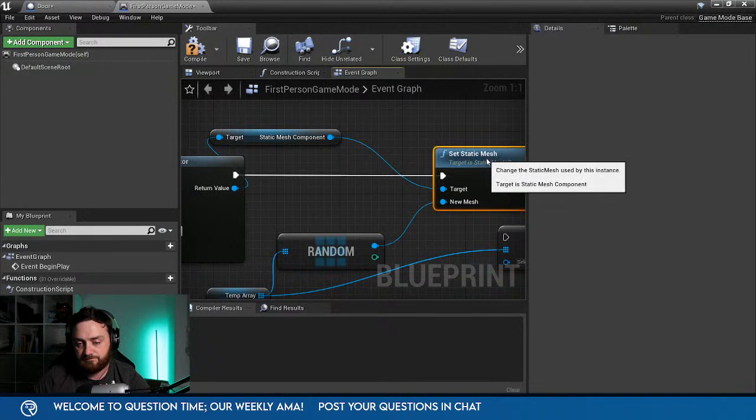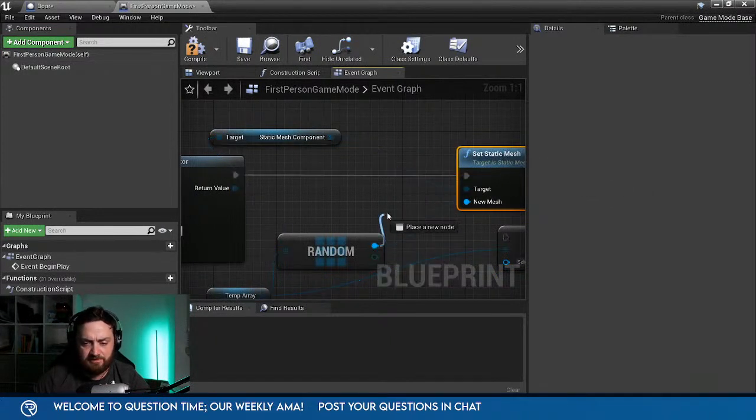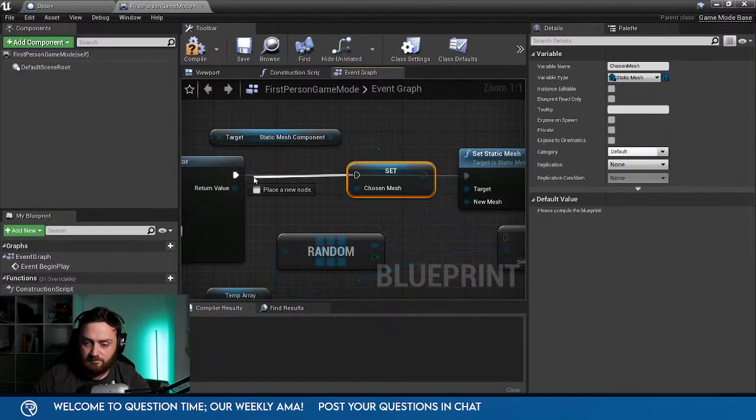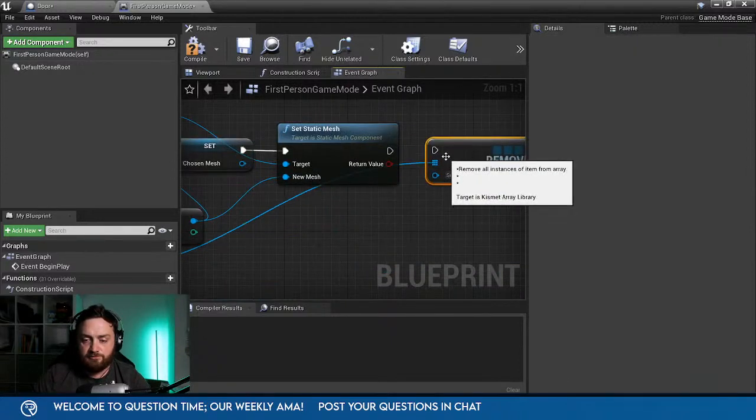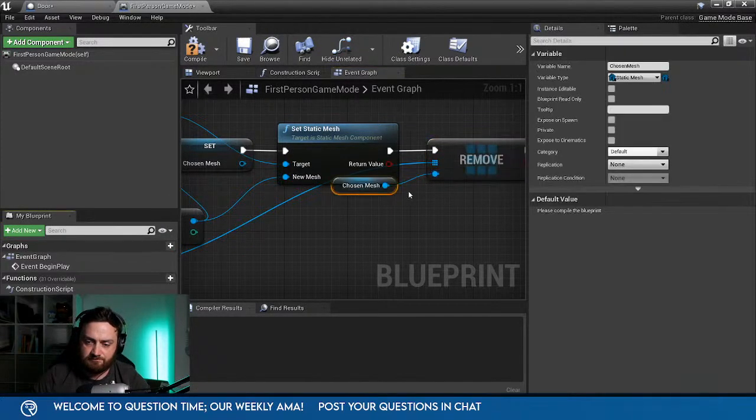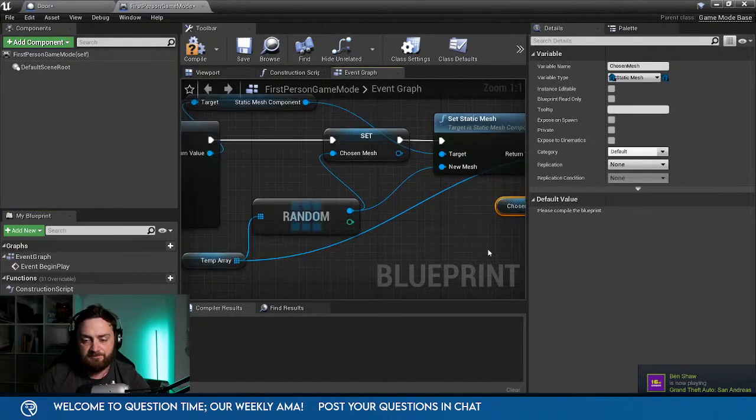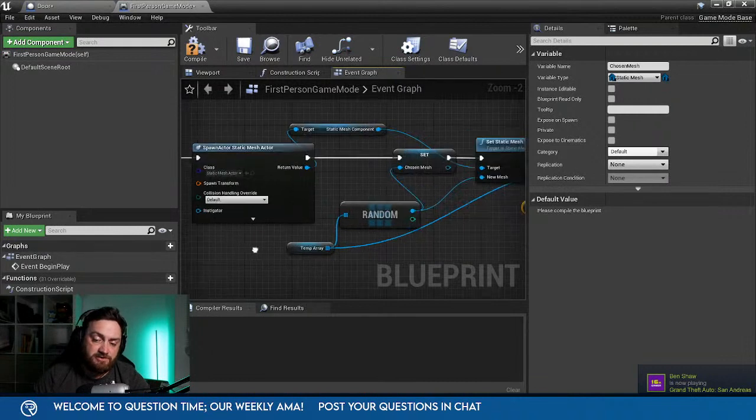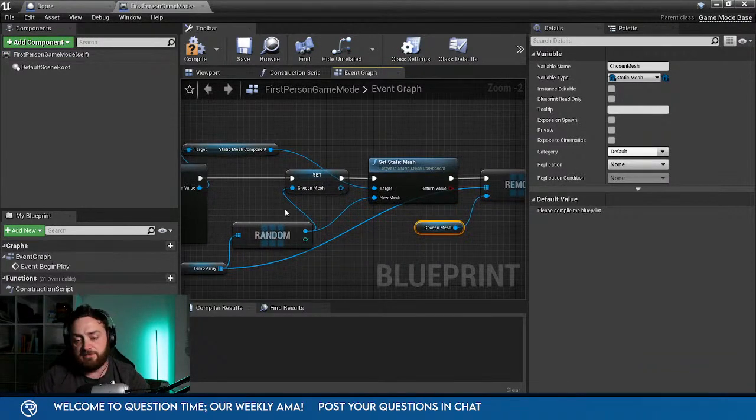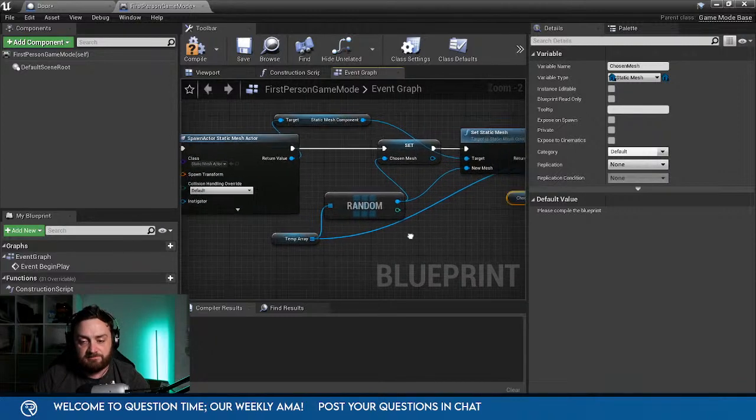So what you actually want to do here is, once you've got the random one, you want to store that as a variable. So chosen mesh, we'll call it. Pop that in there. And then we'll do remove from that array and remove the chosen mesh. So the next time it goes around, it should have less items to choose from in that temp array. And so on and so forth.